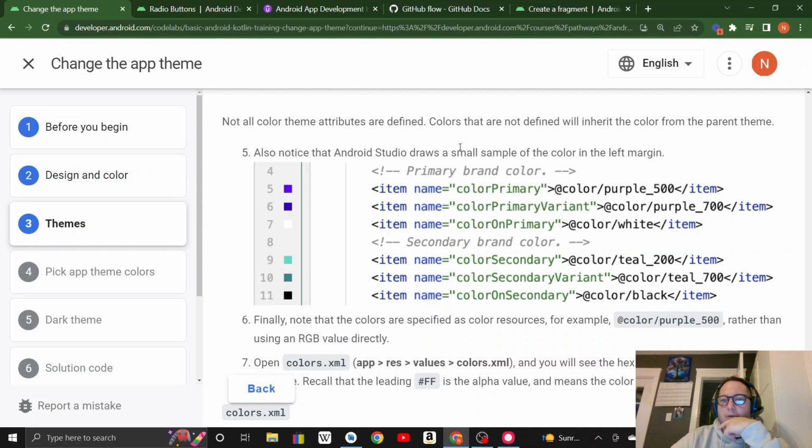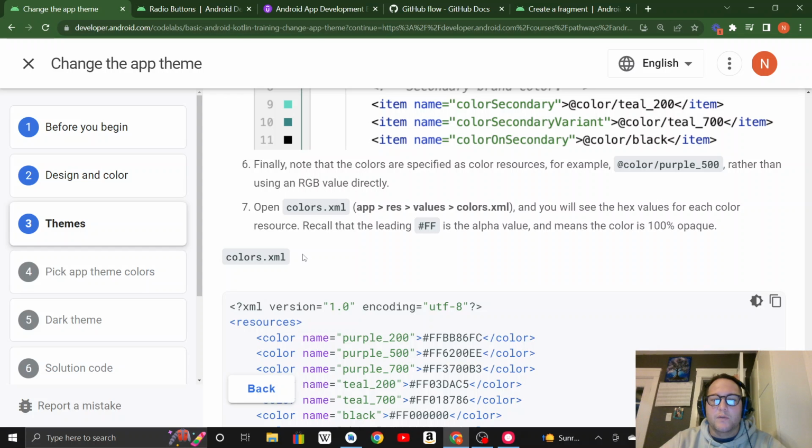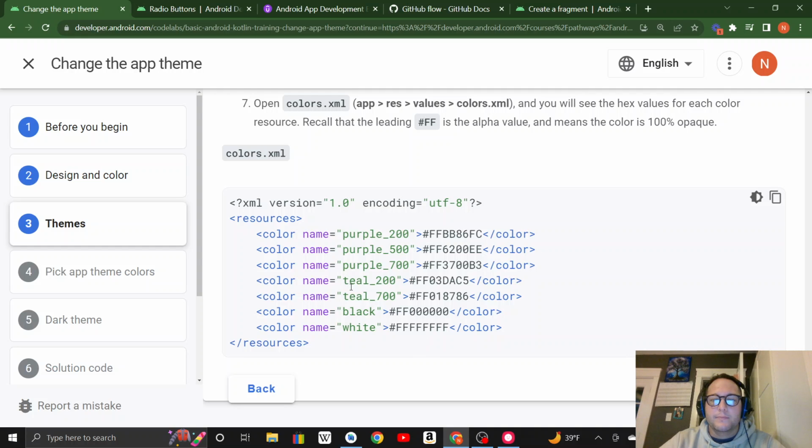Also notice that Android Studio draws a small sample of the color on the left margin over here. Finally, note that the colors are specified as color resources, for example, @color/purple_500, rather than using red, green, blue values directly. Open the colors XML and you will see the hex values for each color. Recall that the FF is the alpha value, meaning the color is 100% opaque.